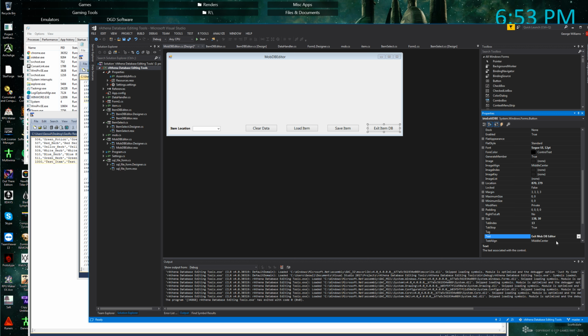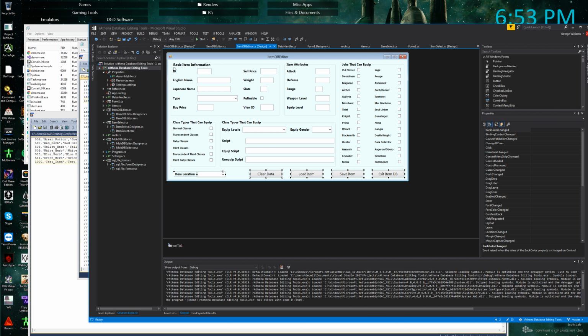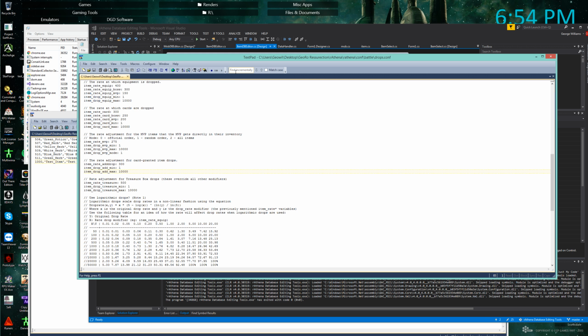So mobdb editor, exit it, I should say, save mob. Load mob. A lot of the background code for this is going to be pretty much the same. So mob location. Okay, so there are those. A few other things we're going to need to bring over, the ID. So let's take a look at the actual fields we have on that table.